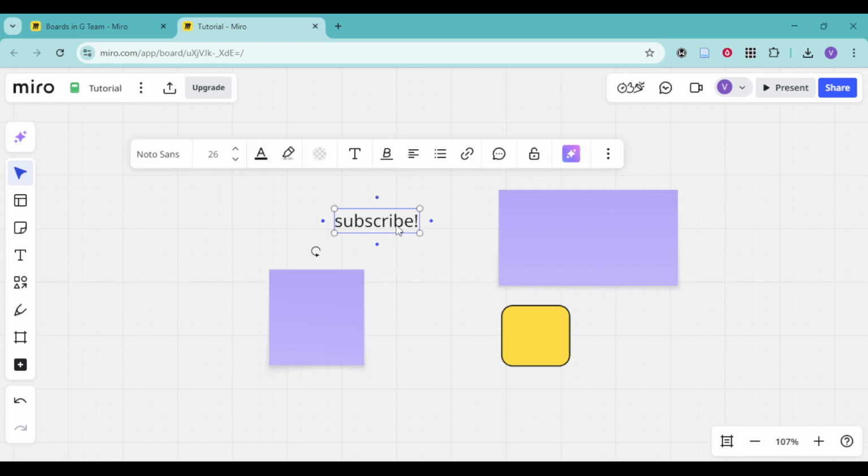That's it. You've opened your board, selected the text tool, placed a text box, typed your content, customized the formatting, and moved or resized the box as needed. Save your changes, and you're ready to keep building your Miro board with clear, readable text.